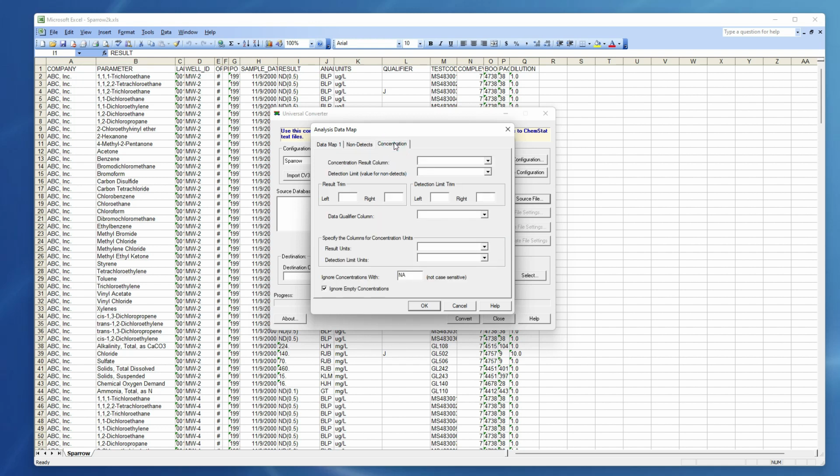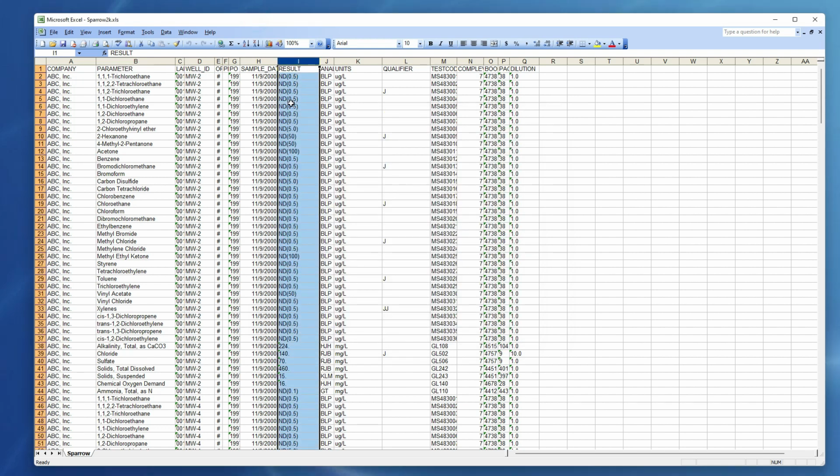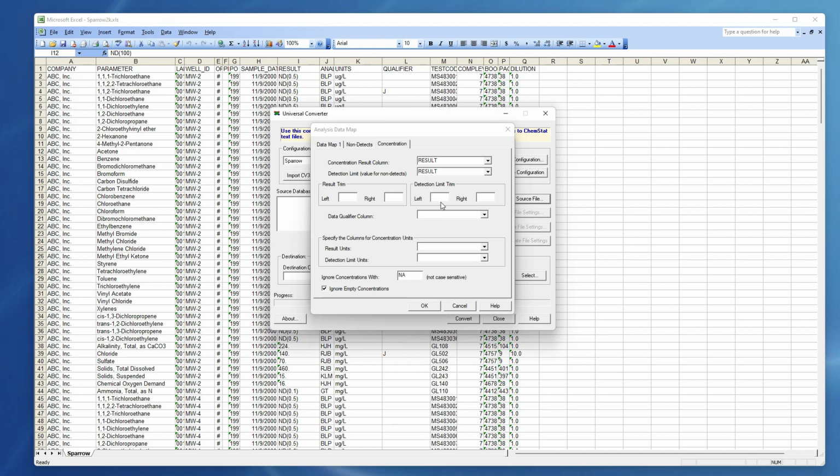Now I go to the concentrations tab. My concentrations are in result, and my detection limit is also in result. Now let's go back and look at the result column. For these detected values, it is just a number. For the non-detected values, it is ND and parentheses and then the number. So we want to remove the ND and the parentheses so that we have a number. And that is where the trim comes in.